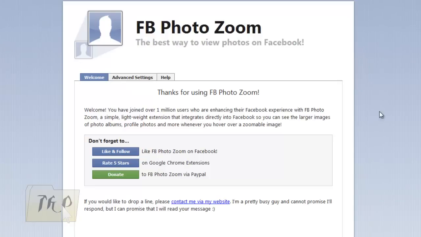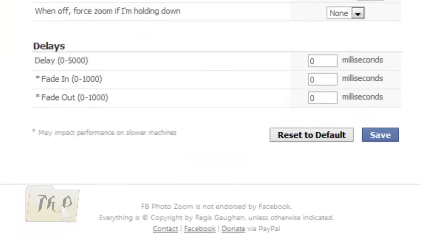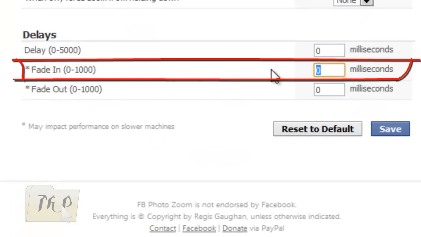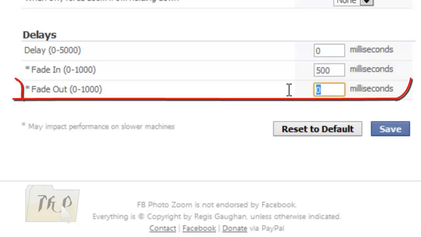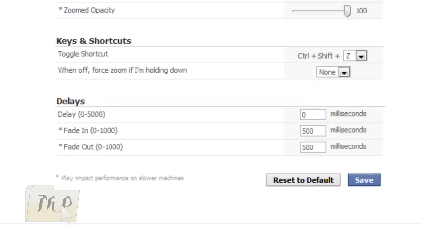So if you want to edit some settings, click on advanced settings. I recommend these settings: put the delay at about 500 milliseconds and the fade out at 500 milliseconds. The delay, whatever you want. So click on save in order to save it.